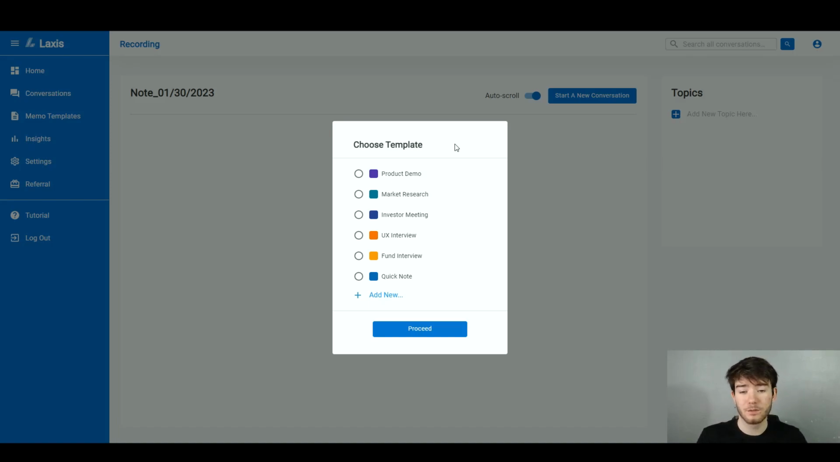You have a different variety of templates here. You have the product demo, market research, investor meeting, UX interview, fund interview, and quick note. These templates go ahead and have their own keywords within the templates.